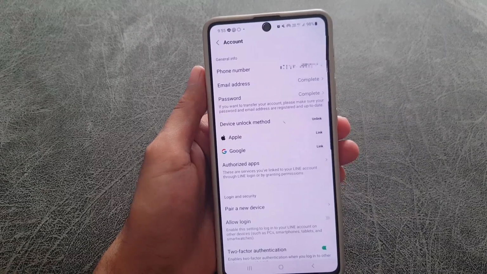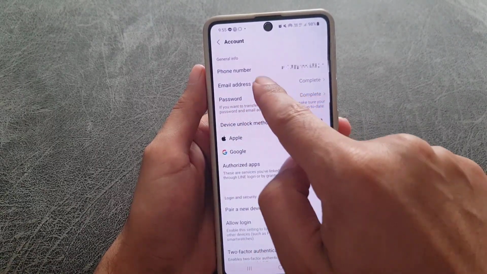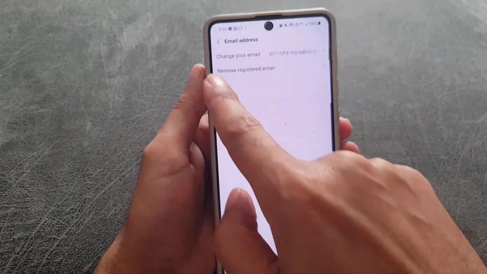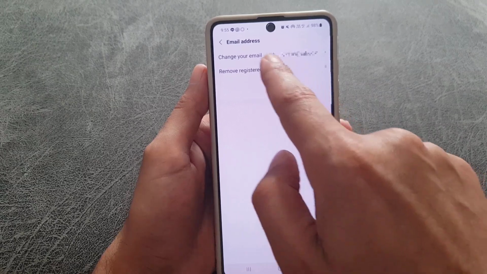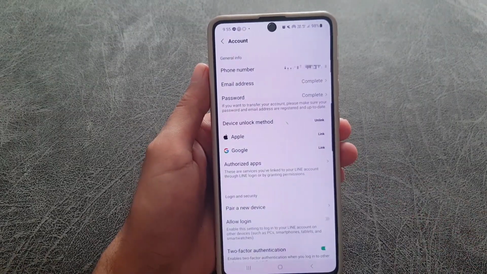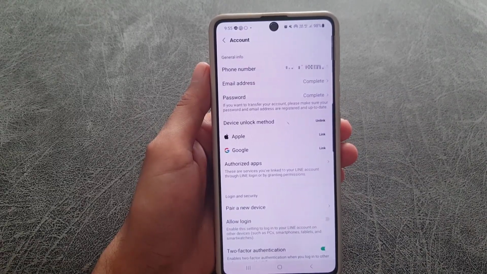So guys, once you enter the verification code, as you can see now, they say it is completed. I will open it for you. As you can see, I have a registered email now on my account. So guys, this is all it takes to register or add an email to your Line account.